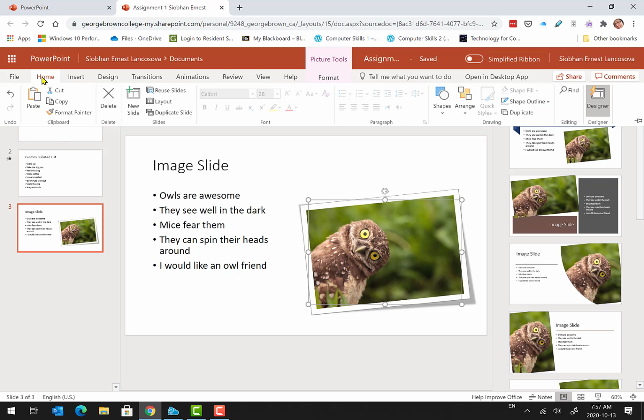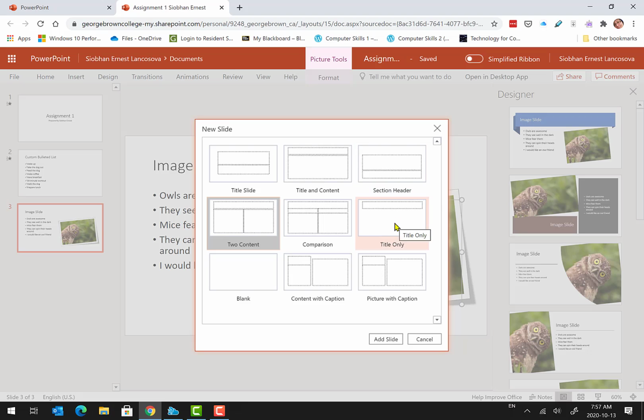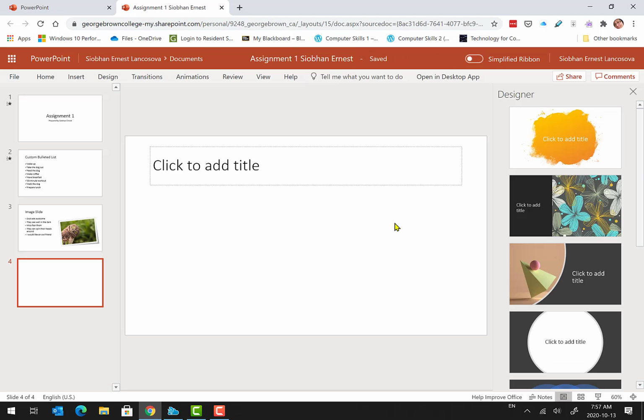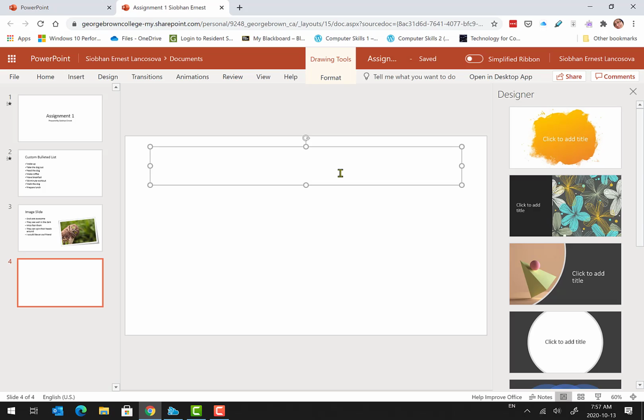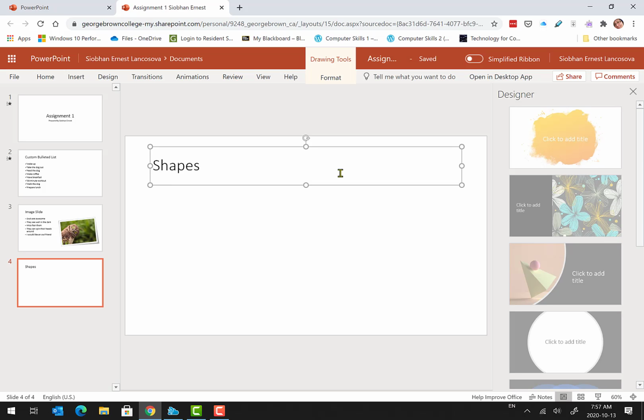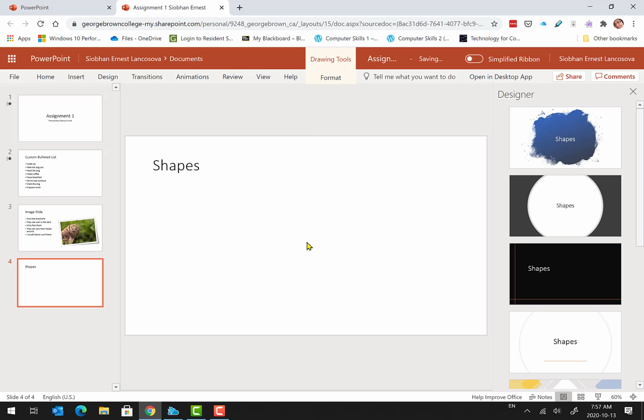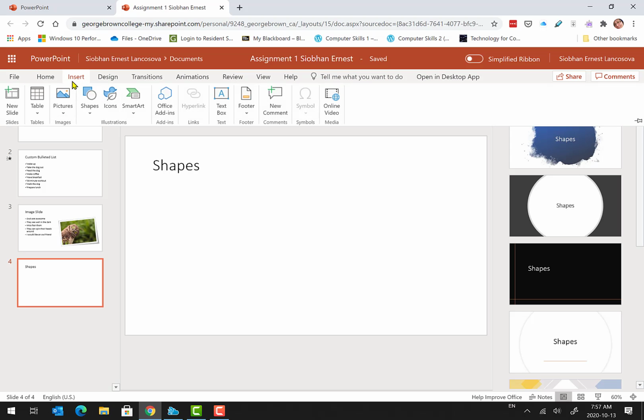And I'm going to my home ribbon now, and again I'm adding a new slide. This one I want title only, and shapes will be the title for this, shapes. Okay, and in the body of the slide I'm going to go insert, shapes.